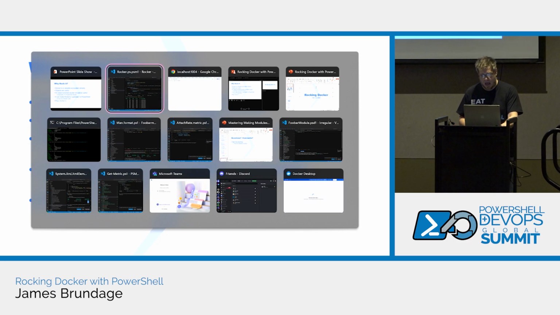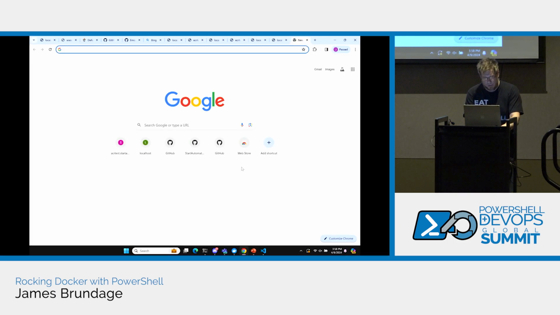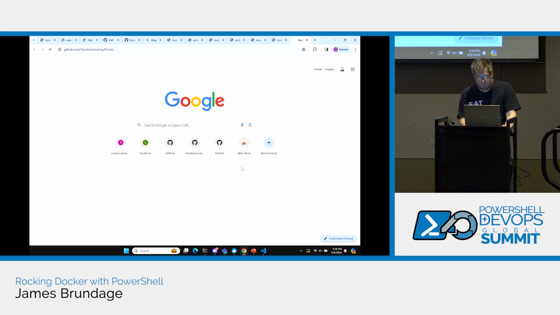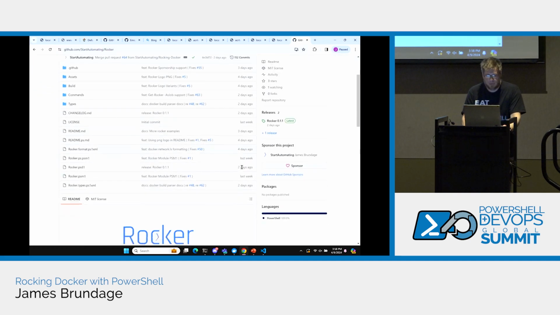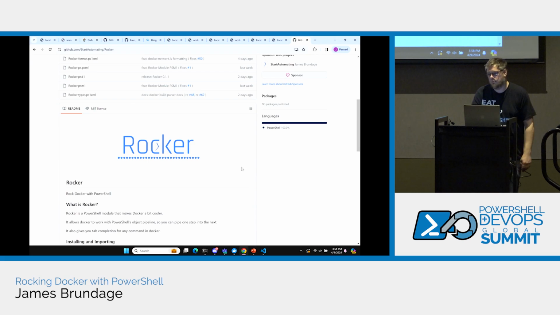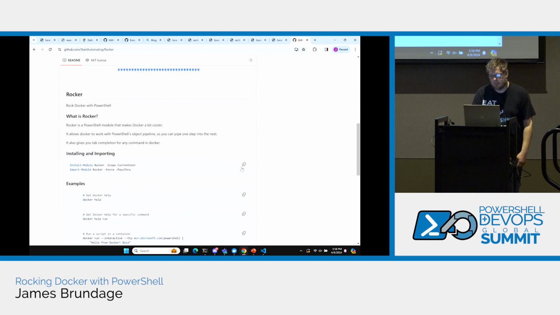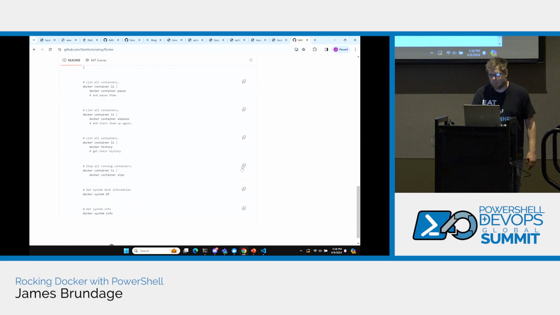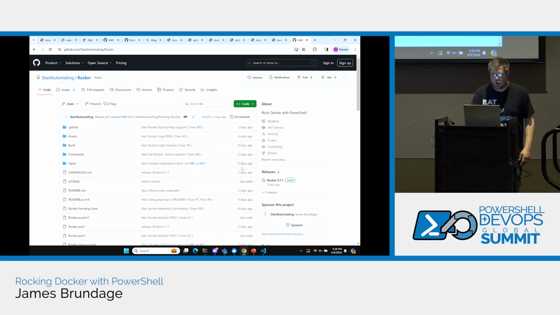All right. For extra bonus points here, we're going to go to github.com/startautomating/rocker. And it even has a cool logo. And examples. To be fair to my own general horrifying standard, I haven't yet integrated help out to generate documentation automatically. I'll do that in a couple days. And I haven't yet turned it into a GitHub action.